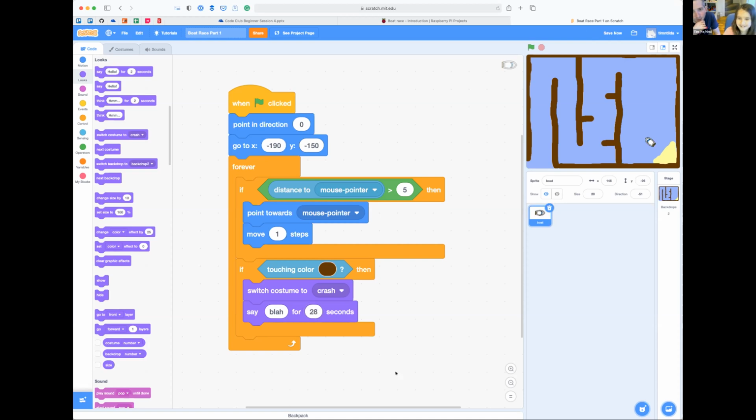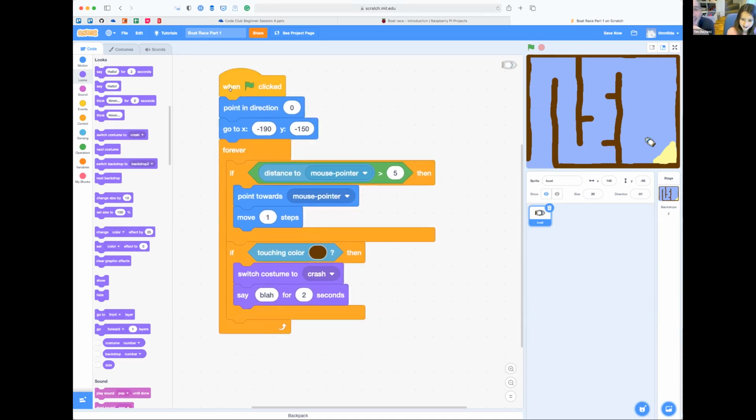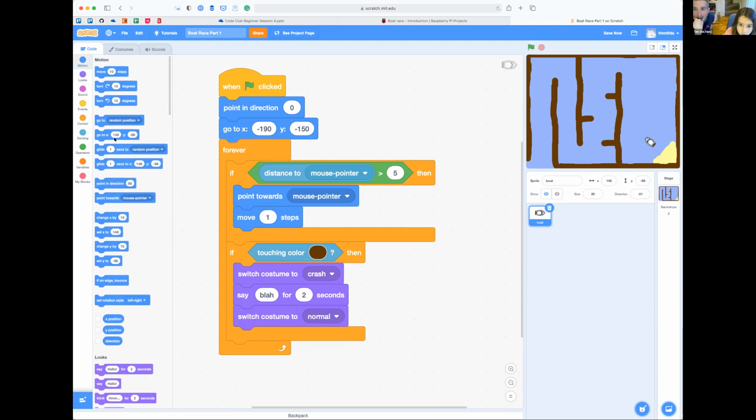That's much too long. You don't want to wait 28 seconds until you can play again. No, 6 seconds, for your hands to get warmed up. So, if the boat touches the colour brown, change our costume to Crash, say blah for 2 seconds, and then we need to get ready to play the game again. So we're going to switch our costume back to normal and put the boat back to the start of the game again.